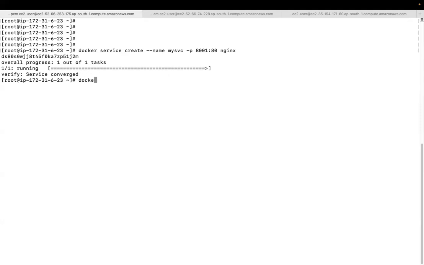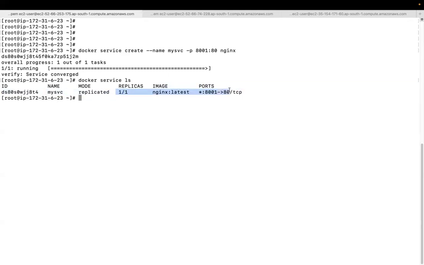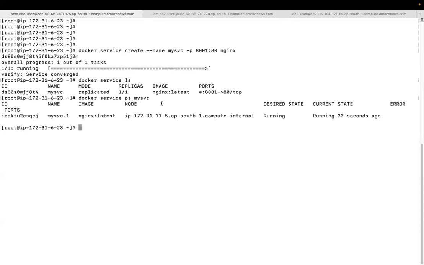Okay, so now docker service ls. So it's replicated. One replica. 80 is forwarded to 8001. And then docker service ps my service. Okay, this is how it is. See, it's running. You can see the service list replicated because one replica, because we did not mention the replica number, and Nginx image, a container. See, .1 means first replica started on this particular node.